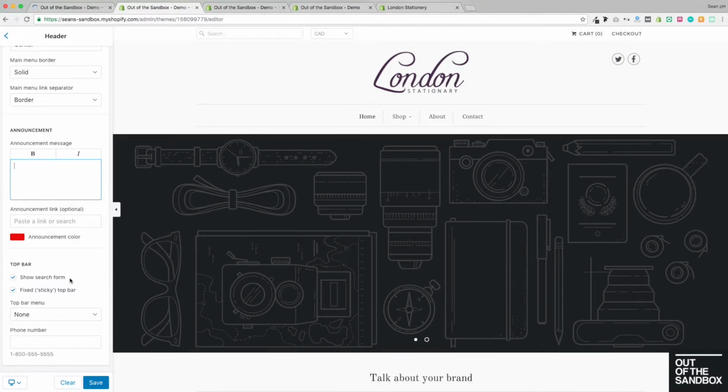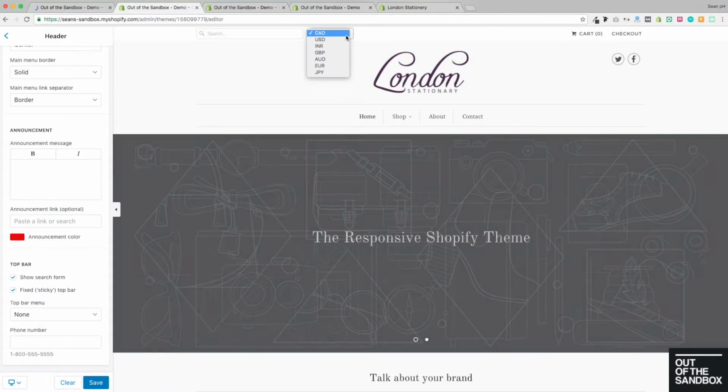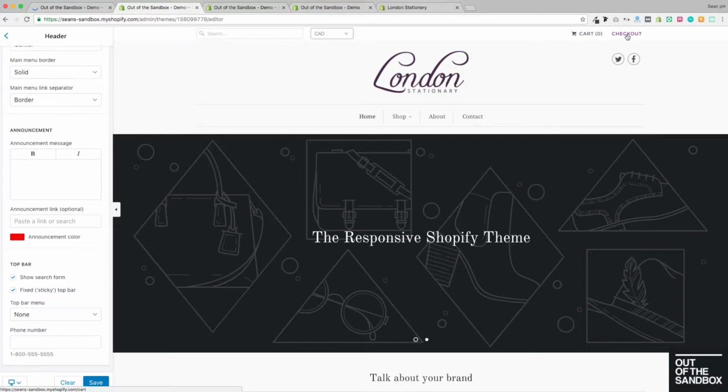We have this top bar here, which describes this section where we have our search, our currency converter, our cart icon, and our checkout icon. If we'd like, we can even enable a menu to appear up there. I've created a menu with a couple of links just to show you how those render. And by adding a phone number here as well, you will see how the phone number is added to that top bar. Wonderful. That concludes the header portion of the settings here.